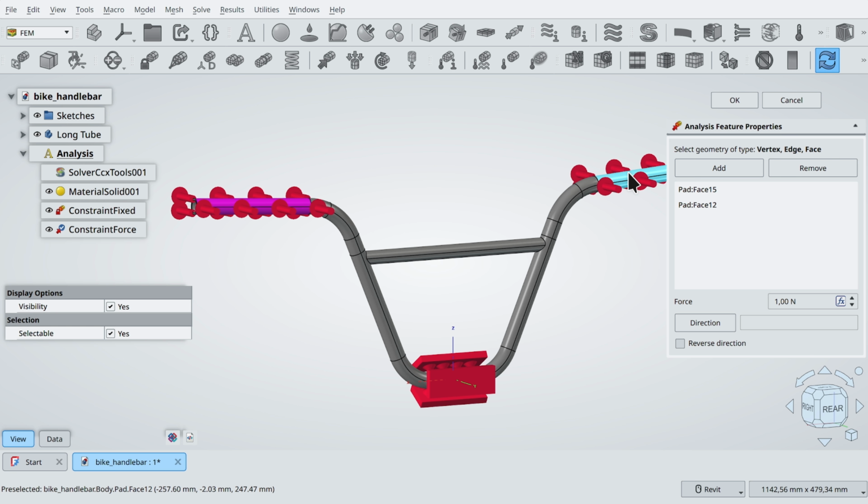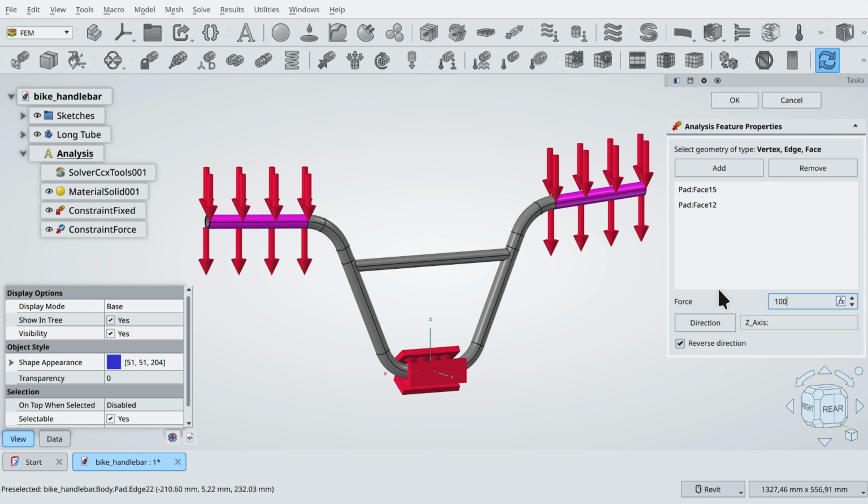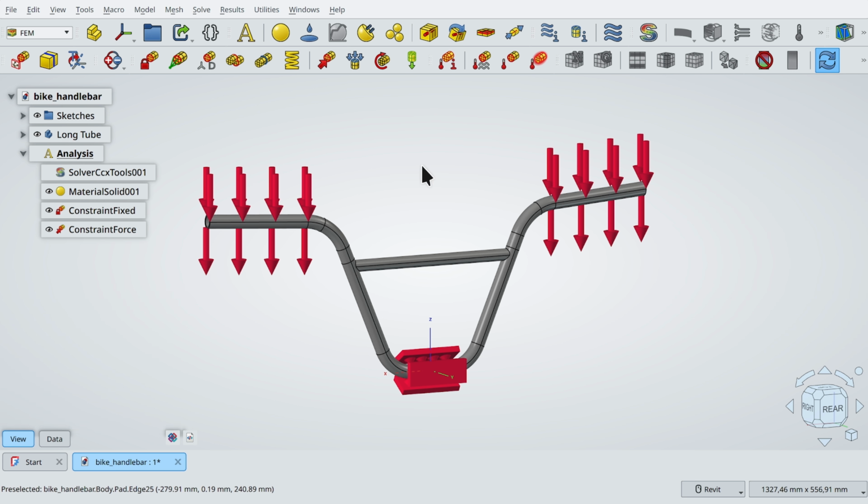At first, the forces aren't applied in the right direction, so we select the Z-axis of the part and click on direction. We also need to reverse the direction, since it should be applied as a pushing support. Finally, we apply a 1000 Newton force, which corresponds to a significant impact.